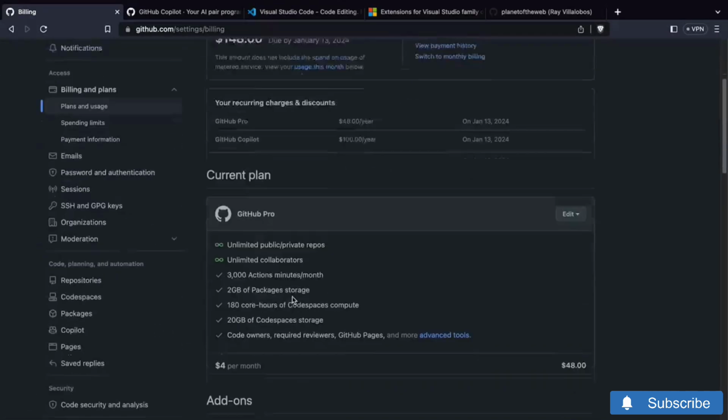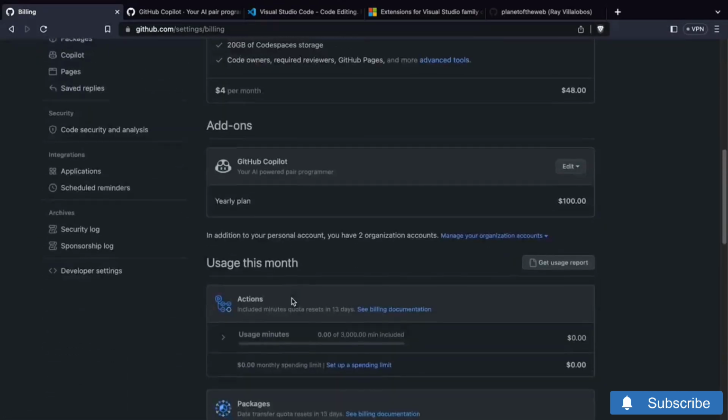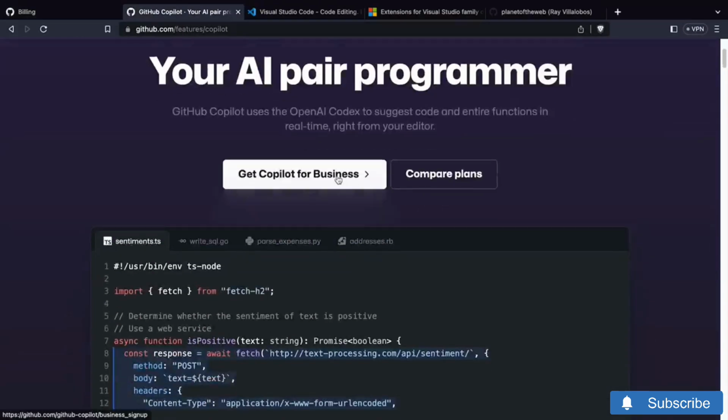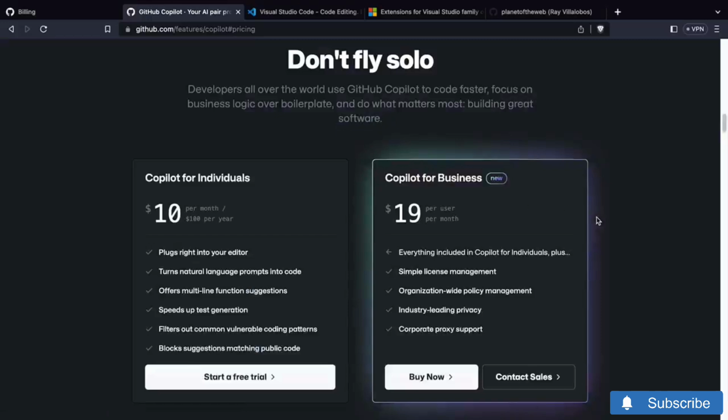And you can see all of the different plans that you have available here. Now, this will be under add-ons, and you can sign up for a yearly or a monthly plan. You can also get a Copilot for Business account, and you can go to this URL, github.com/features/Copilot, and click on Compare Plans.